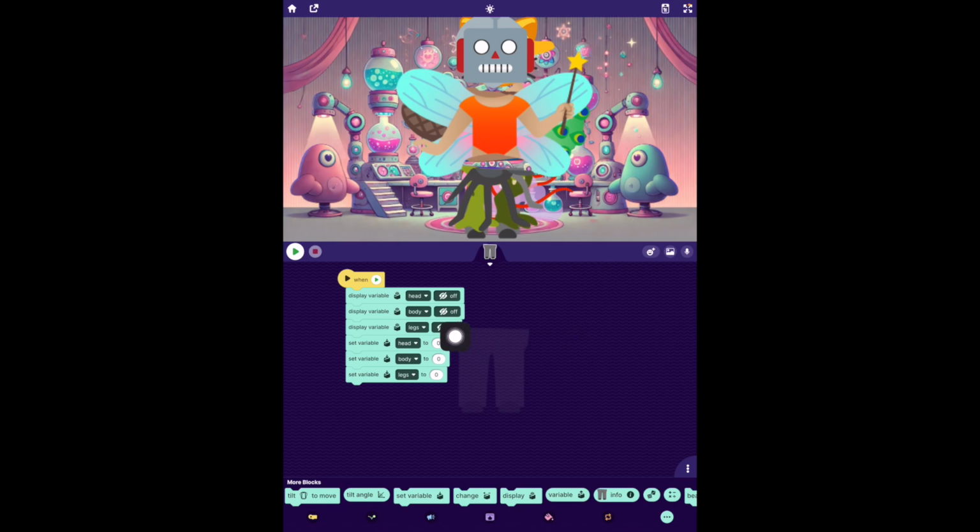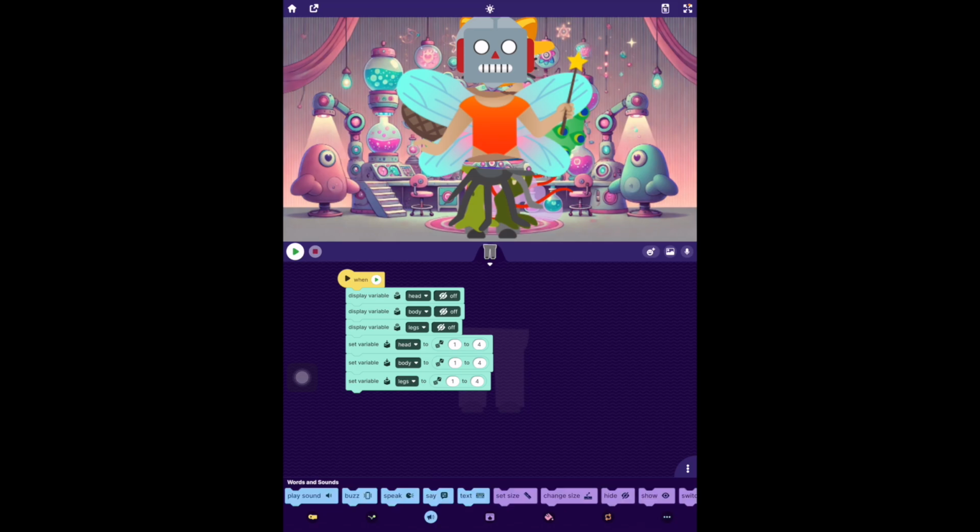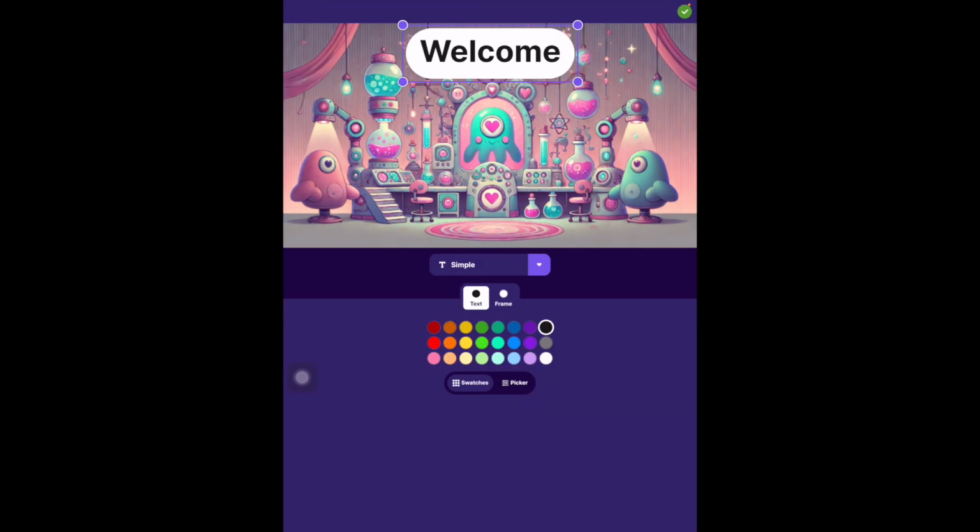Now inside the head, body, and legs, we're going to create a random variable between 1 and 4. The reason for this is that when we pick our random monster, we want it to pick between one of the 4 options. So when we start our game, this sets these variables so that it tells them what to pick. Now from here, you can just start your game like you normally would.